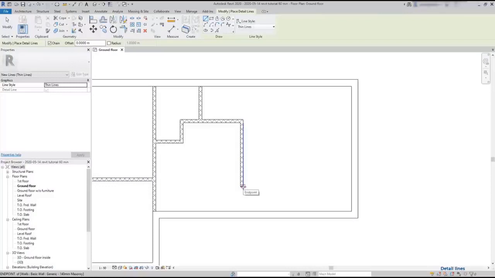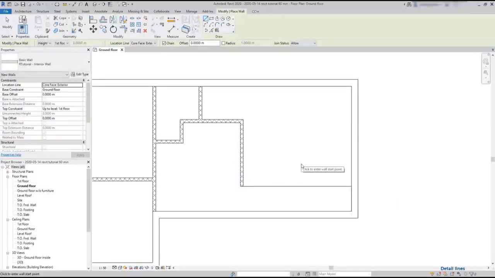I draw a line here because I want to use its midpoint to draw a wall. I type WA to activate the command to insert a wall, then I can find the midpoint and draw a vertical wall up to the top. But, okay, if I want it to be exactly in the middle between those two walls, I press Escape once and change the wall location to center line here, and now I'm sure it's exactly where I want it.